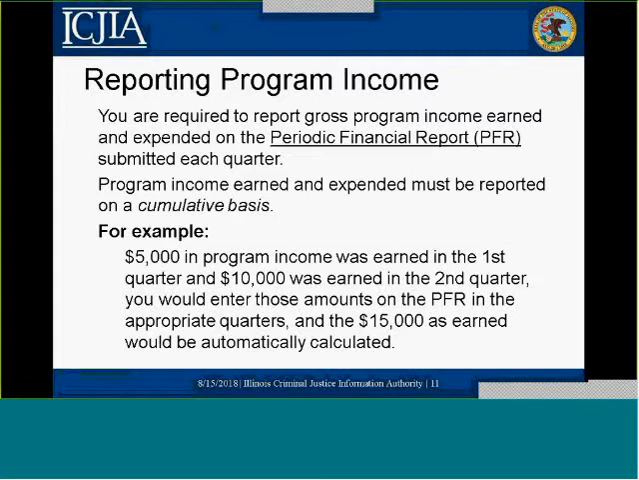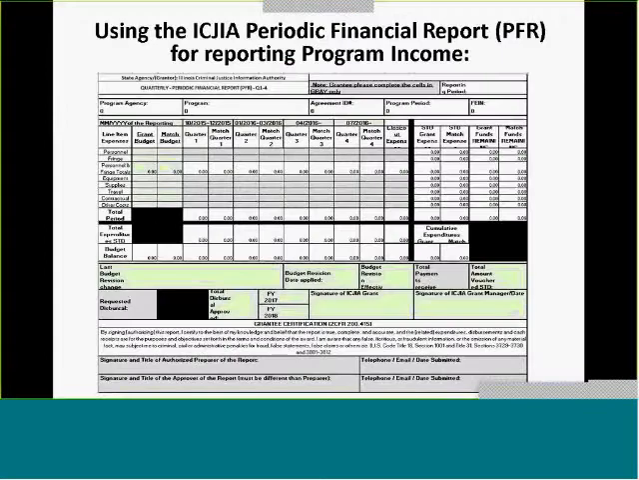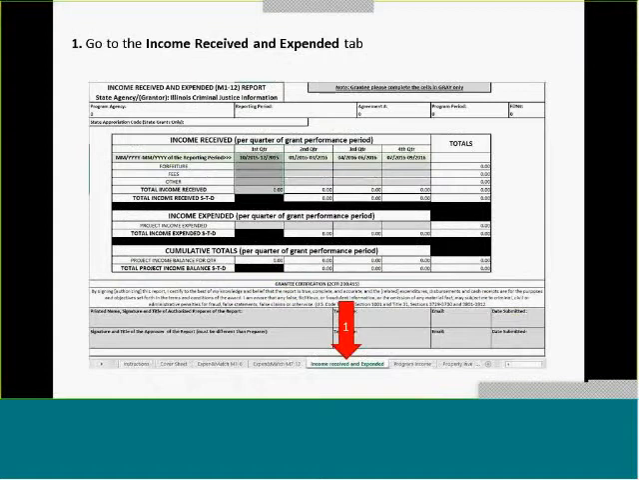Okay, and here, as everybody's probably seen by now, this is the new ICJIA periodic financial report for reporting project or program income. This is the front sheet. So now, as you all are aware with that front sheet, at the very bottom there are tabs, and each of those tabs corresponds to a different portion of the PFR. The portion we're going to go over is, of course, for the income expended for program income. So for step 1, you would go to the tab that says income received and expended, and the form would pop up looking like this.